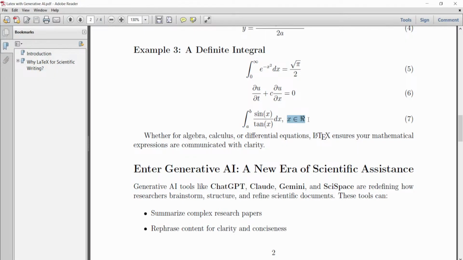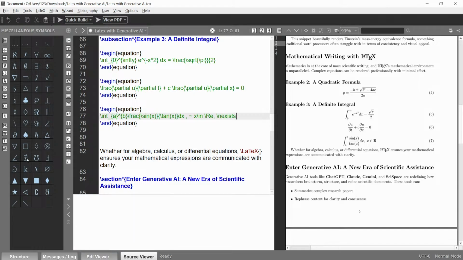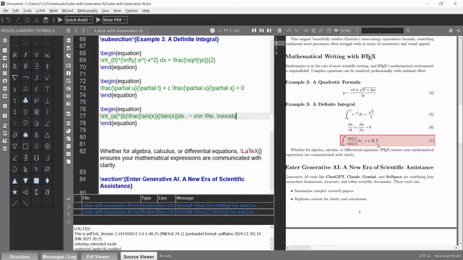But here we need not worry about the time. Everything is available here, and you can insert the symbol you need. And if you need other symbols, like this one, they exist. Slash n exists. And if it does not exist, you can see the symbol appears here.